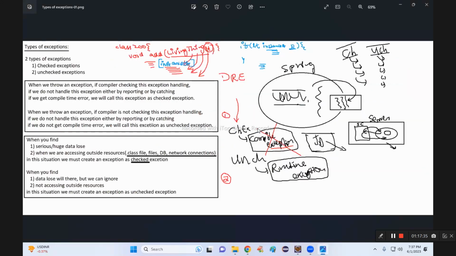Read it. Two types: checked and unchecked. When we throw an exception, if the compiler checks this exception handling, and if you don't handle this exception either by reporting or by catching and we get a compile time error, we call this exception a checked exception. When we throw an exception, if the compiler is not checking this exception handling, and we don't handle it either by reporting or by catching, and you don't get a compile time error, we call this exception an unchecked exception.